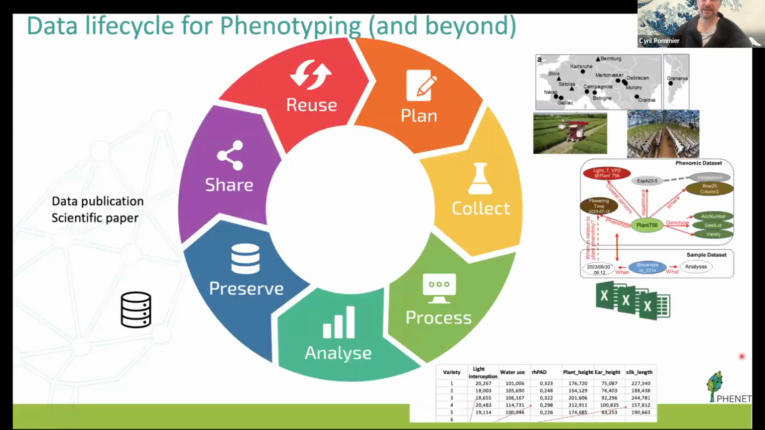So the data lifecycle for phenotyping and beyond, not only phenotyping. It's a classical one we find in life science, with first the planning of the experimentation, collecting of the data, processing of those raw data to aggregate them, consolidate them in a form that enables analysis, preservation of the result, enabling sharing and future reuse.